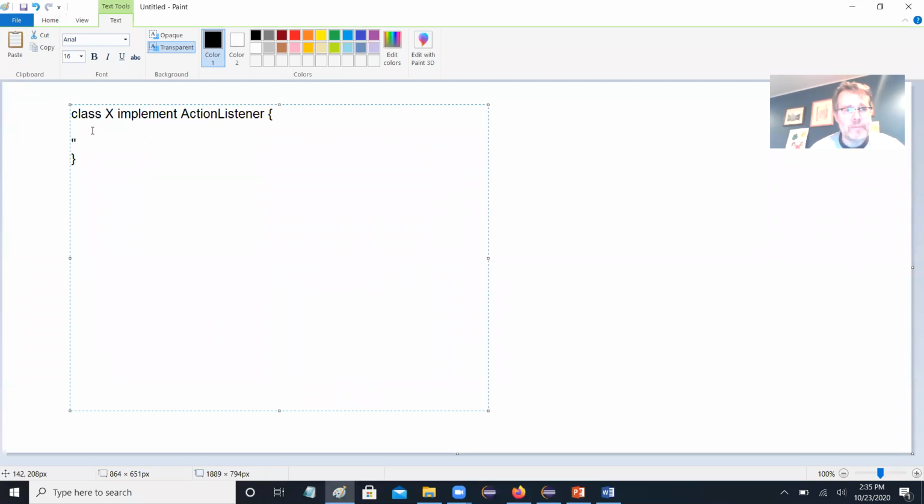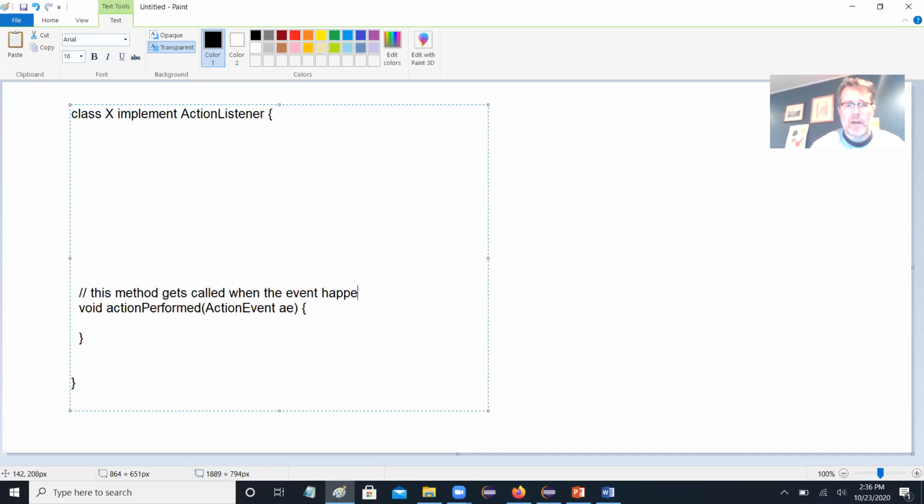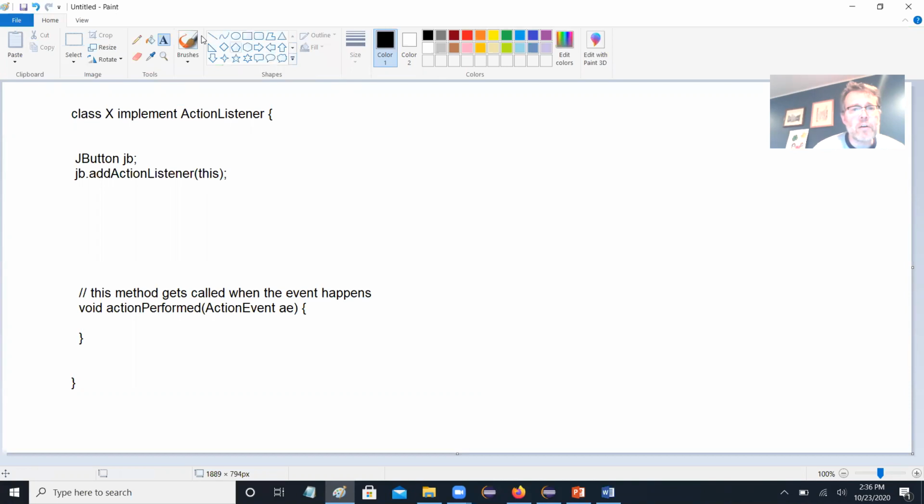In the class header I have to include the magic words implements ActionListener. Second, somewhere down here, I include the method void actionPerformed. This one automatically gets what's called an ActionEvent. I'll call it AE for action event. This method gets called when the event happens, for example, when the button gets clicked. And then somewhere up here where I have a button, JButton JB, I'll have to include a line something like JB.addActionListener(this).